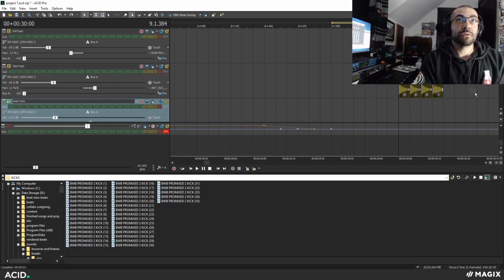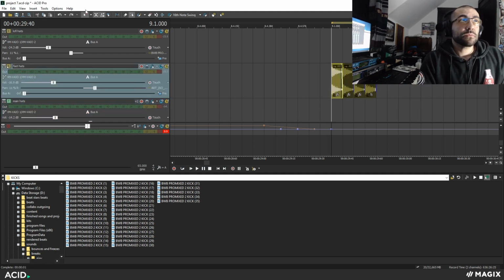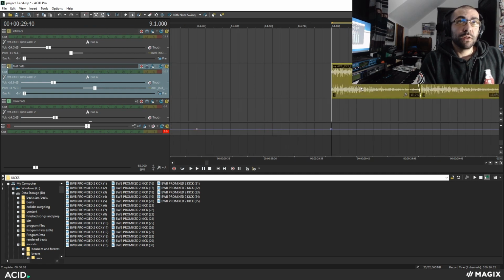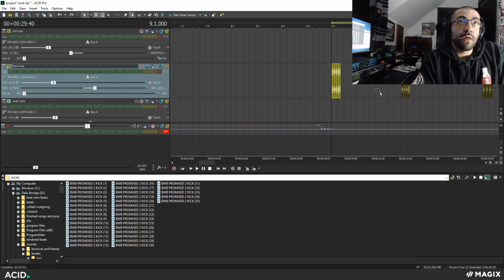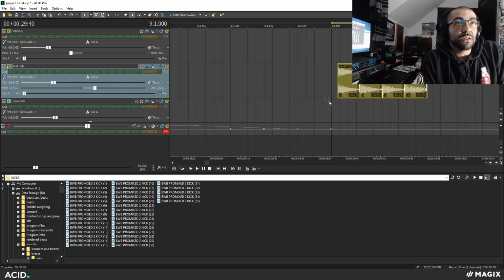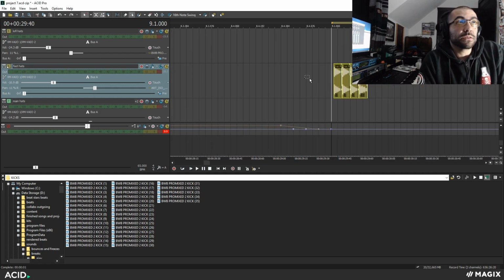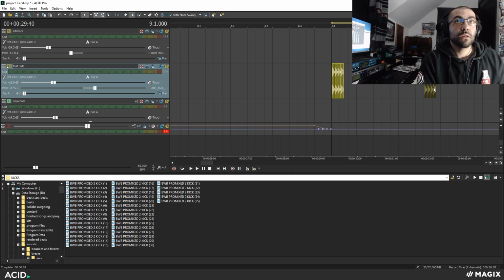Let me just delete this to show you what I did. And then I switched back to just regular ruler marks, and I moved the hi-hat a little bit over to the right. So it's actually slower than the rest of the beat. That just adds personality. It makes it sound more organic, less mechanical, less robotic.